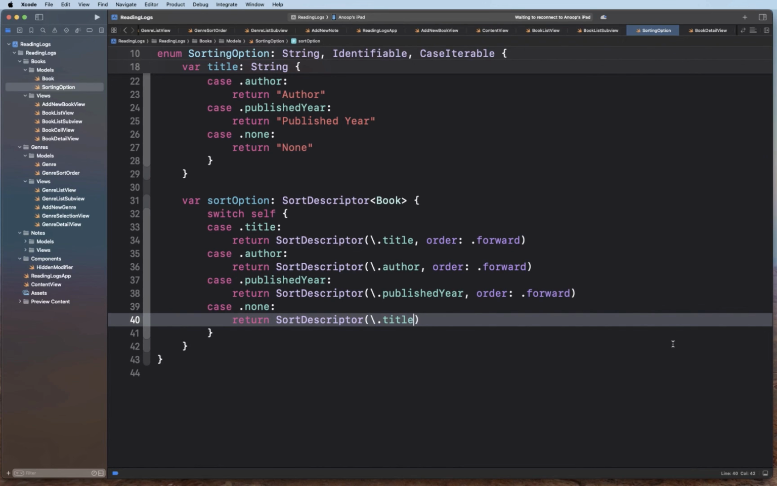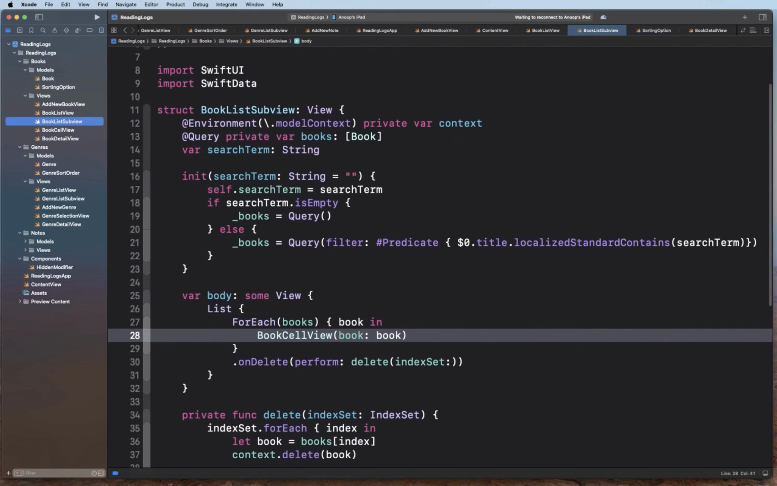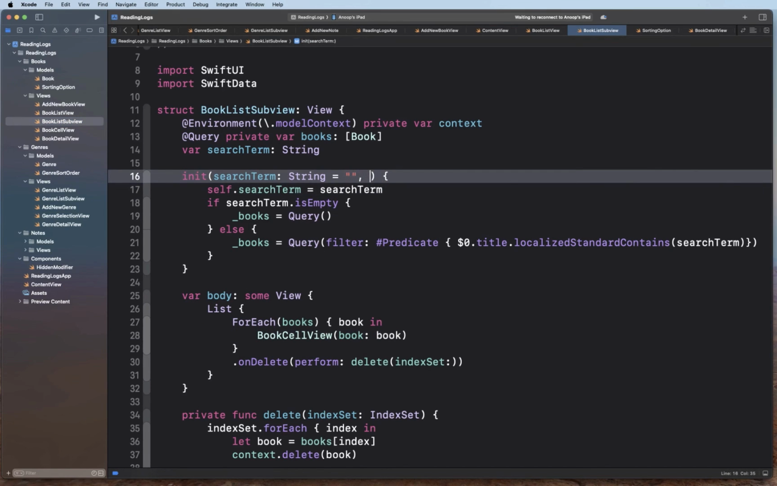Okay. Next, let's update the book list subview to include a new parameter for the sorting option while initializing the view. Now we'll use this newly passed sorting parameter to update the query that we are initializing to query the database. Now we're going to include the sort option in the selected value. So we can start by adding a new parameter, book sort option, and this is a sorting option type.